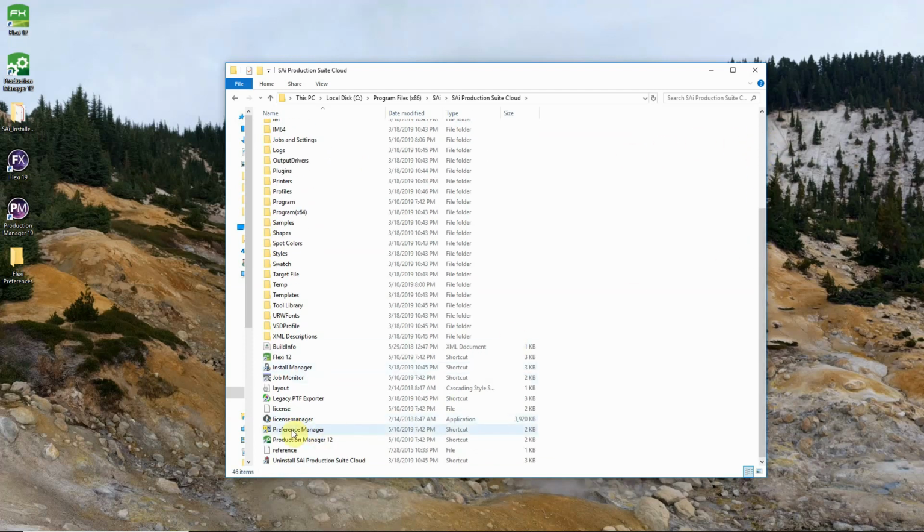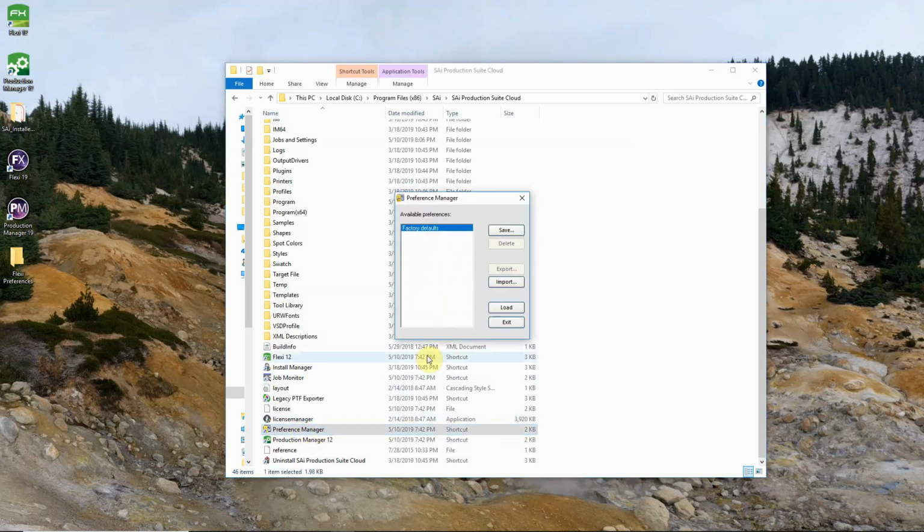and find our Preference Manager shortcut. If we double click that to open it, it'll open our Preference Manager, and we can save our current preferences from Flexi 12. Just need to give them a name. You can name them whatever you would like.